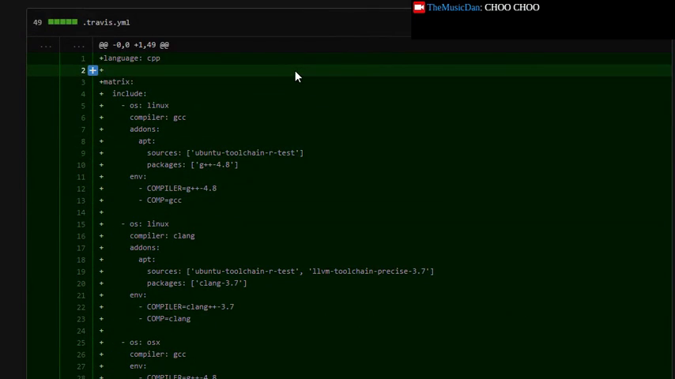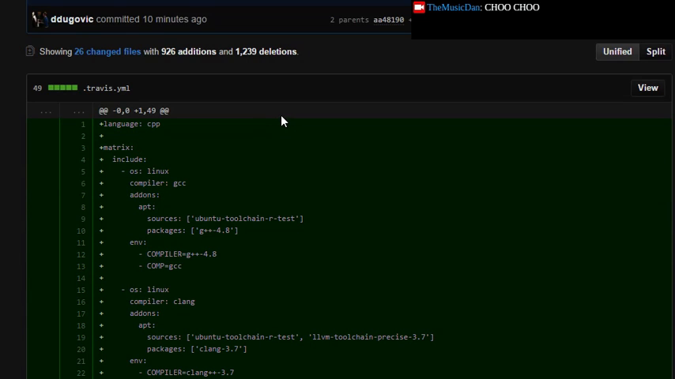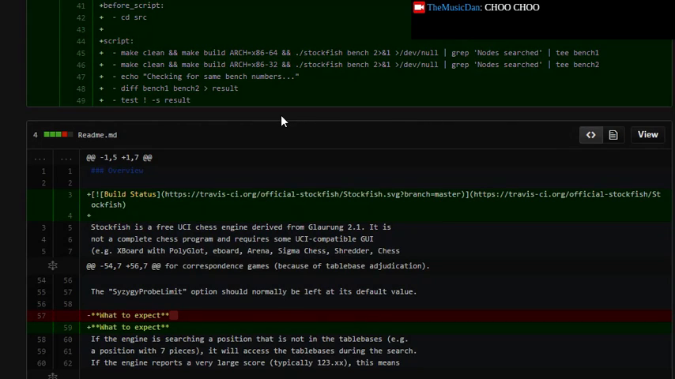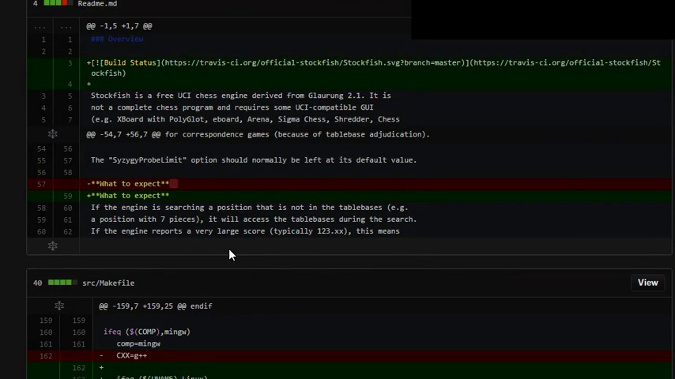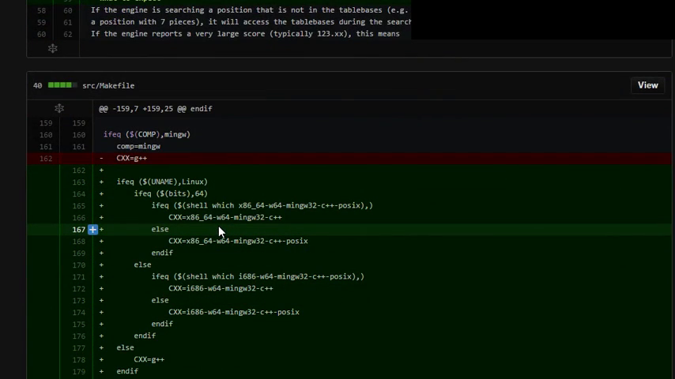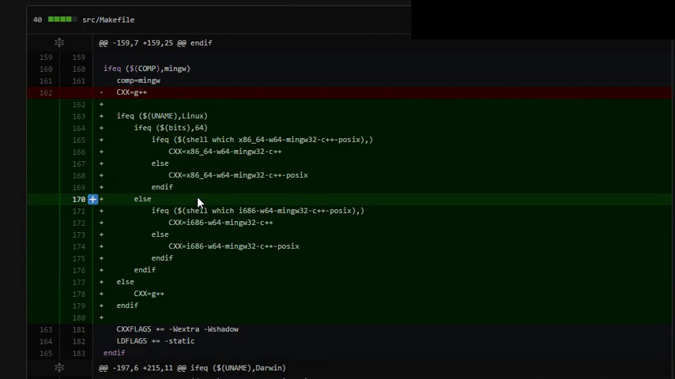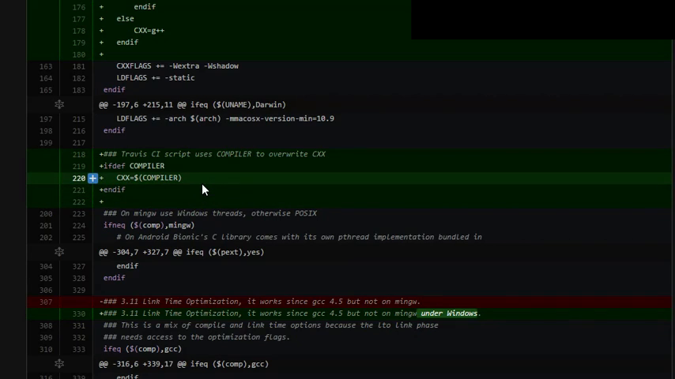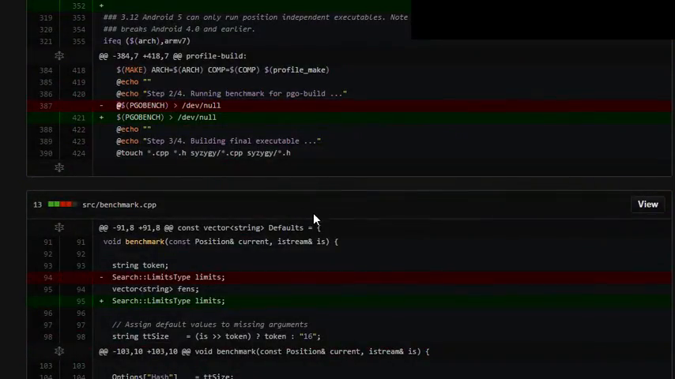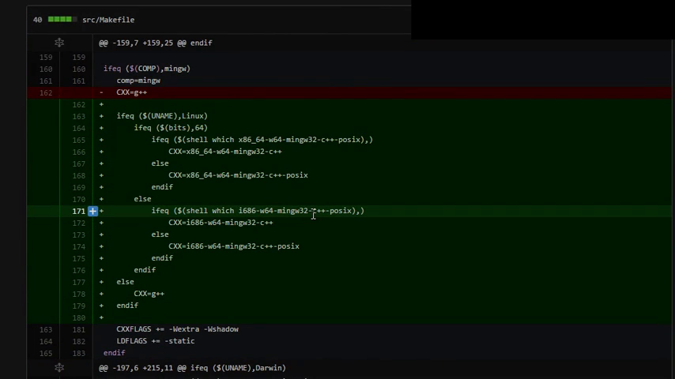Actually kind of thinking twice about this .travis.yml file. Yeah, maybe I should remove that. So it looks like that's significantly changed. Travis CI script uses compiler to overwrite CXX. Yeah, changing the makefile was not my intention of this change. Unless, of course, this is how it is in the official version, but I very seriously doubt that.